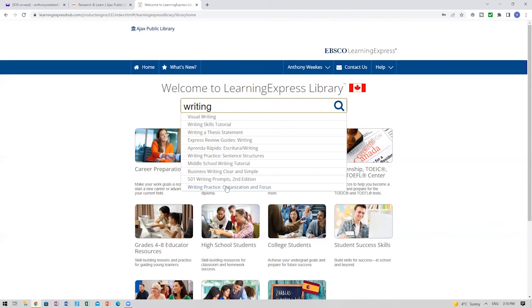In the virtual branch, research and learn. And once you hit research and learn, then you scroll down to LearningExpress. Welcome to LearningExpress. Is it the full sentence, welcome to LearningExpress, or just LearningExpress? Just LearningExpress.